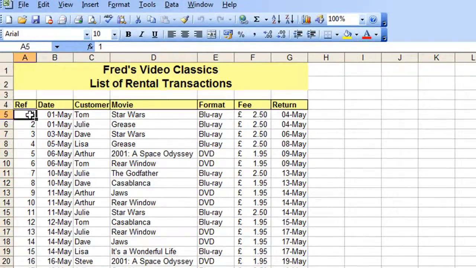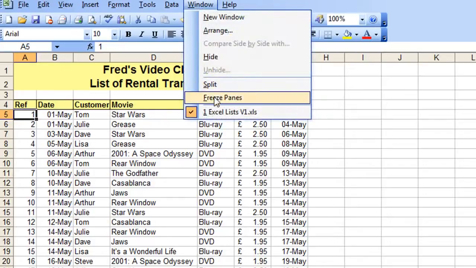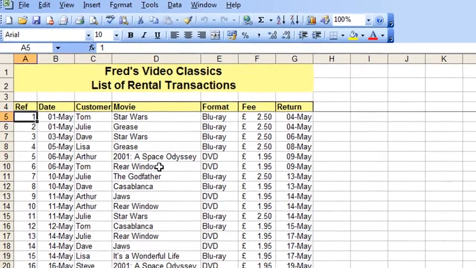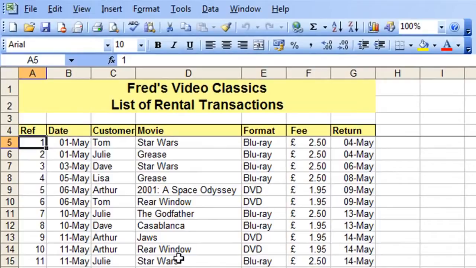And finally I'm going to go back to A5, click on Window, choose Freeze Panes, and that's my preferred option. I hope you found that useful. That'll come in handy when you're working with longer lists.